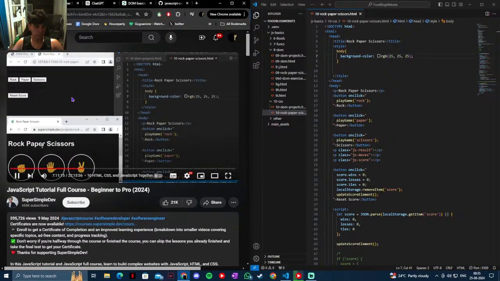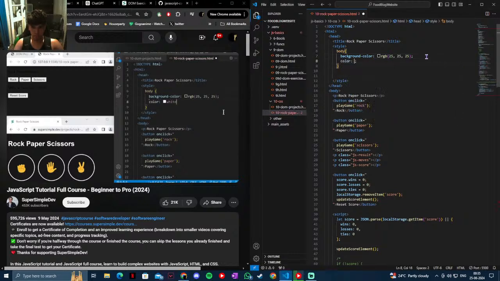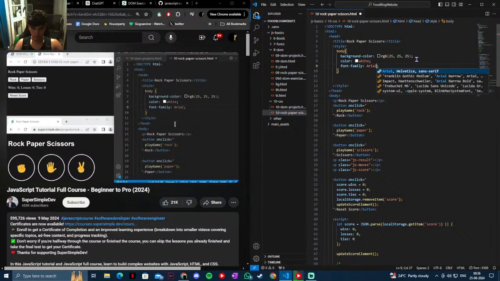And now our project has the same background color as the final design. Next, let's make the text color white. So in our CSS, we'll use the color property, and colon white, and semicolon, and save, and that will make our text white. Next, let's change the style or the font of this text. We'll type font dash family colon Arial, which is what the final design uses, and save.